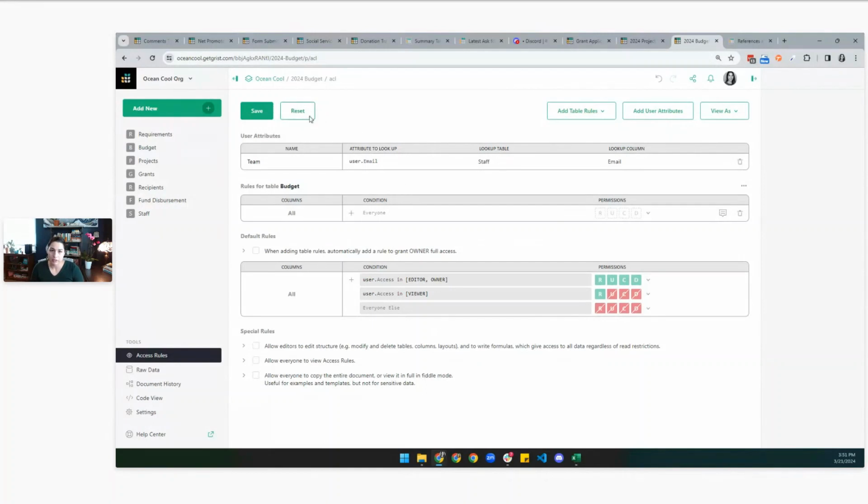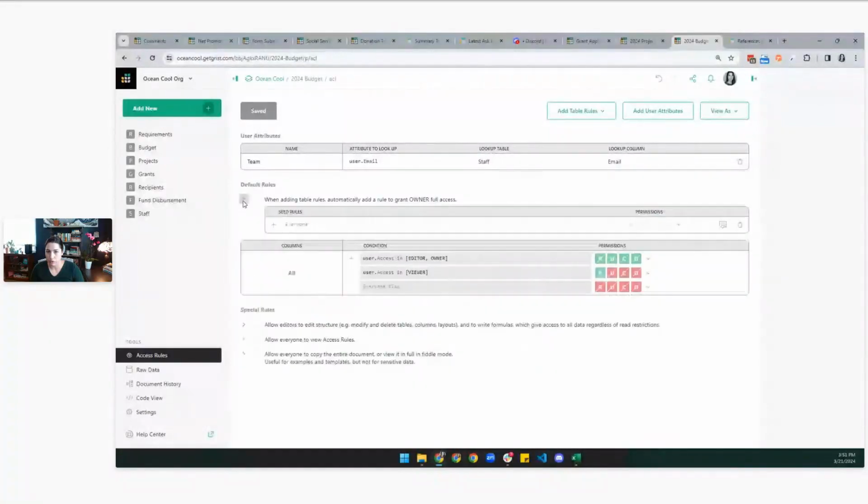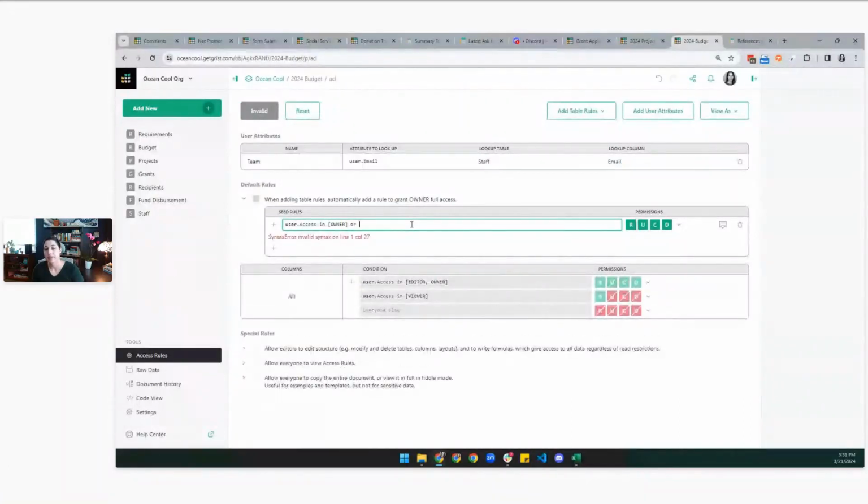So I'm actually going to reset that. And what I want to do is there's these default rules, which is a way to seed rules that are repetitive. So when adding table rules, automatically grant owner full access. It just writes this rule for you. And there's something else I want to do here. Or this is true. Either they're already an owner, or, see, it's telling me there's an error because I haven't finished the rule.